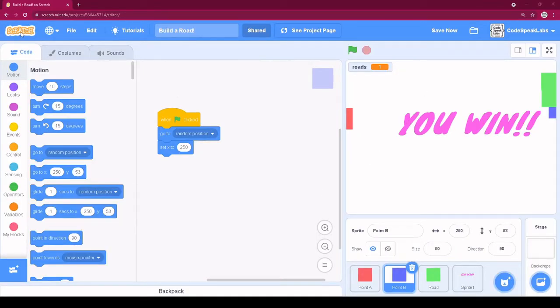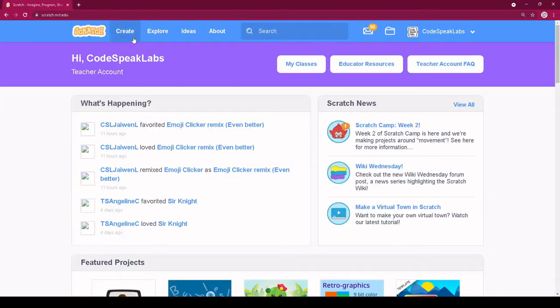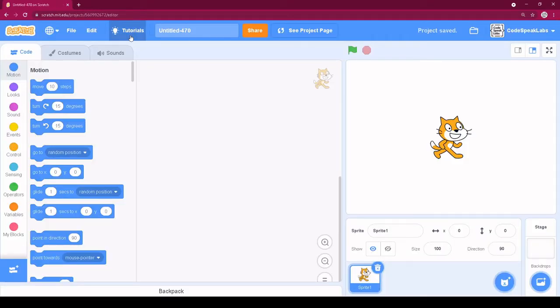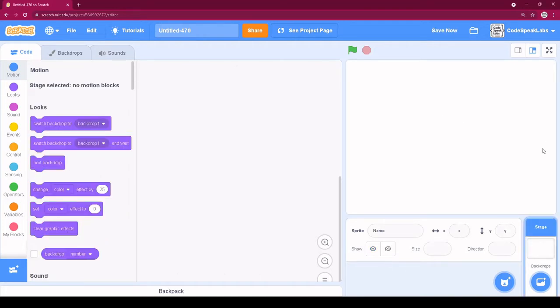You're gonna go to scratch.mit.edu and sign in. If you don't have an account, you can ask a grown-up to make you an account. And then click on create. Perfect. So we have Scratch the Cat right here. Yes. And we're going to get rid of Scratch the Cat by clicking on this little trash can at the bottom right there. And then it's bye-bye cat.